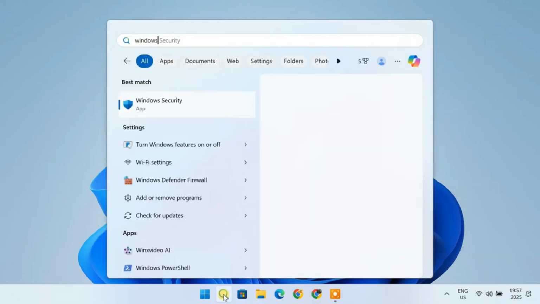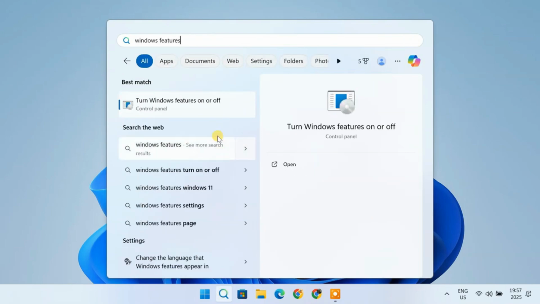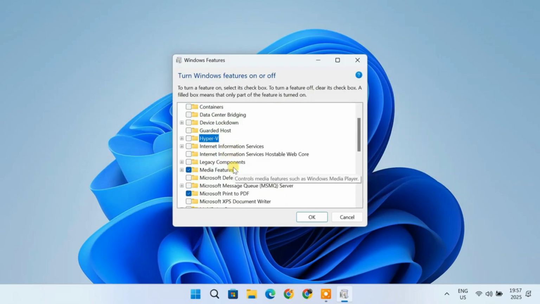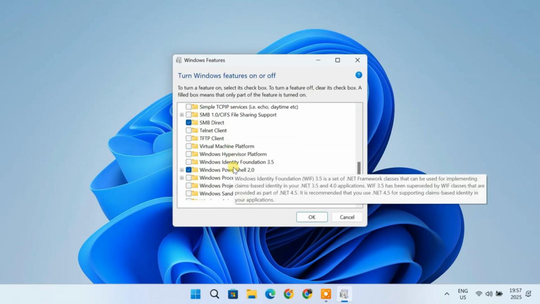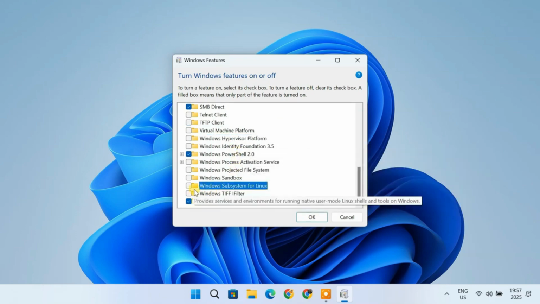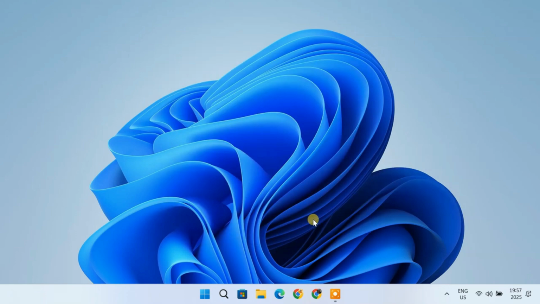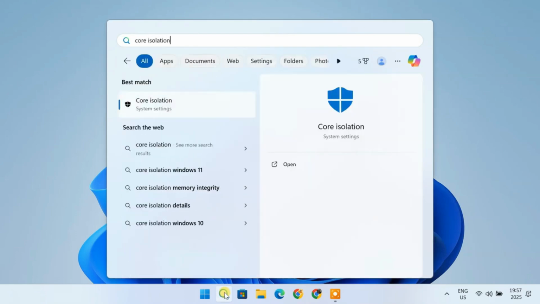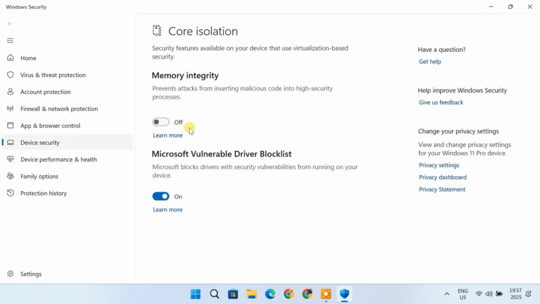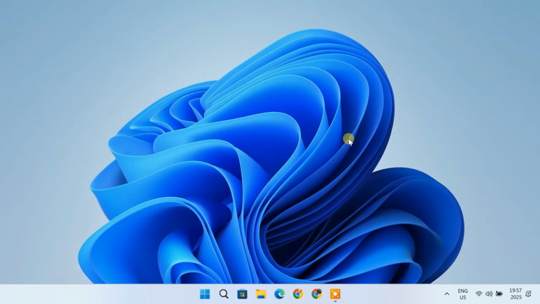Finally, make sure Windows virtualization features are not blocking VMware. If Hyper-V or similar features are enabled, VMware may show errors. Go to Windows Features and disable Hyper-V related options if they are enabled. Also, open Core Isolation and turn off memory integrity. This allows VMware to fully use your CPU's virtualization power. Once everything is ready, we can move to the installation.